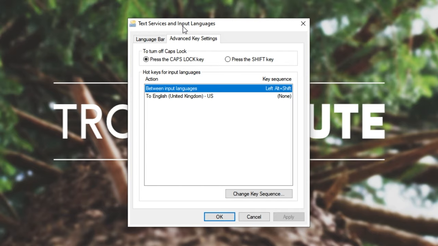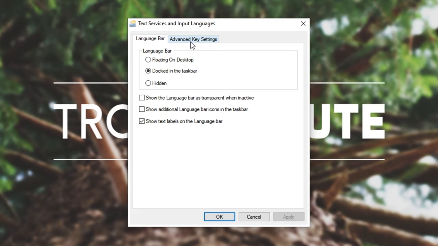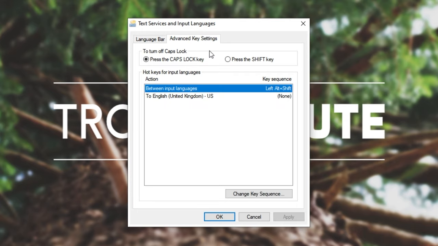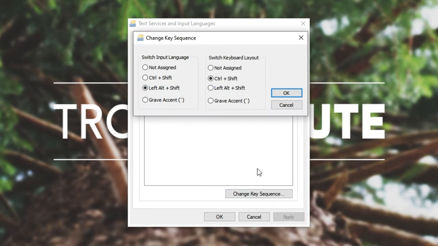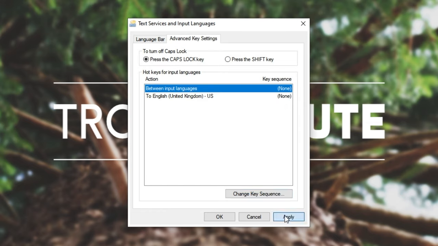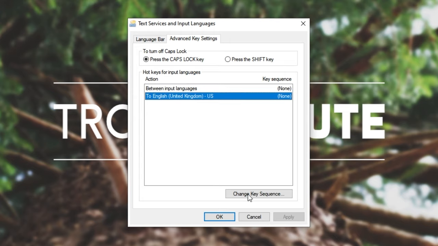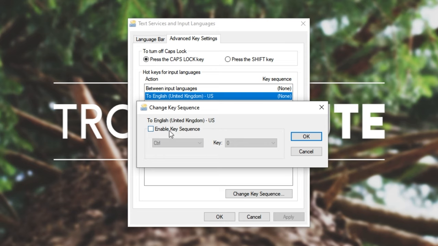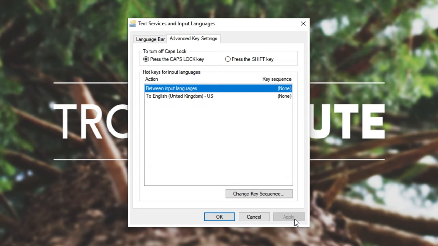Text services and input languages. And if you haven't seen this window before, well, then welcome to the club. I'm basically unable to get here through any other means other than that piece of command line text. Either way, once we're inside of here, simply click on between input languages and click change key sequence. When you're in here, hit not assigned, OK, and apply. Then if you have multiple ones of these, make sure you click on each one, change key sequence, and make sure it's disabled, OK, apply.